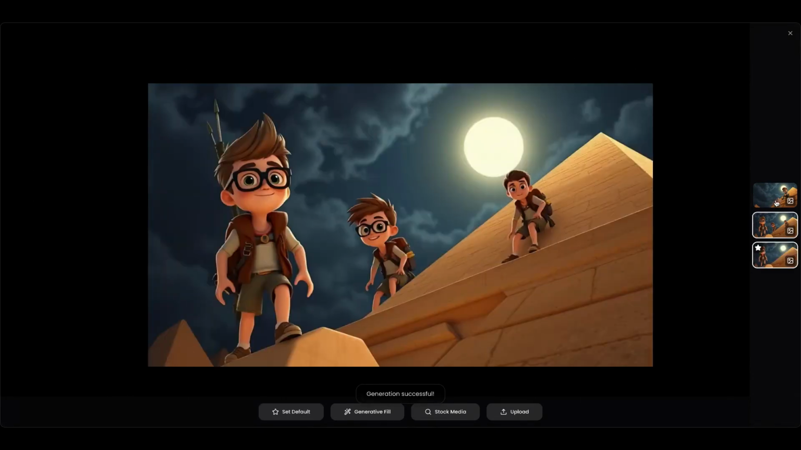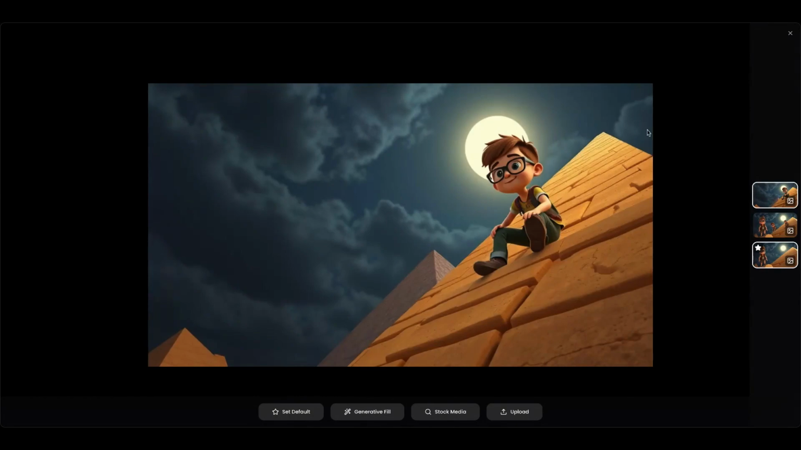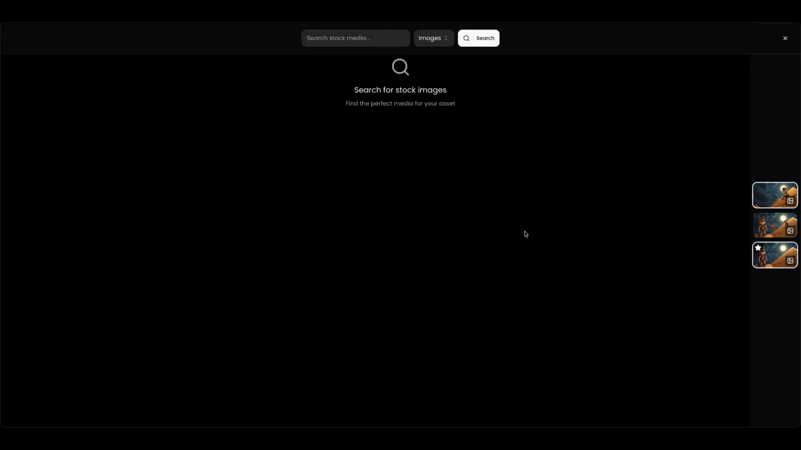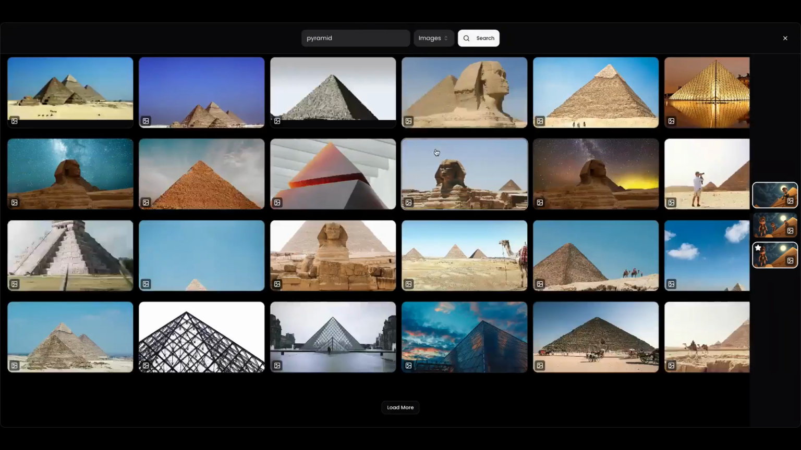You can also switch to the previous one, or you can say, I want to have this one, whatever you prefer. And this is what I just showed you when I didn't share my screen. You also get access to stock media. So you can also set pyramids and then search. And look at this, you get access to this.